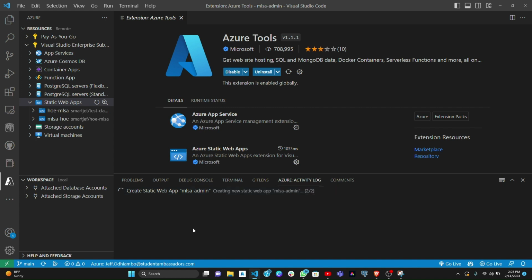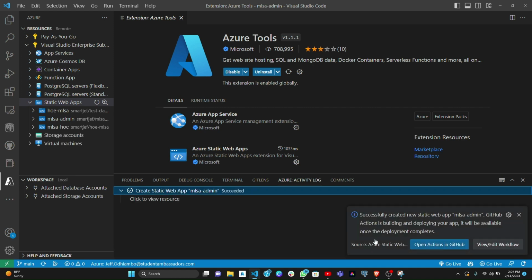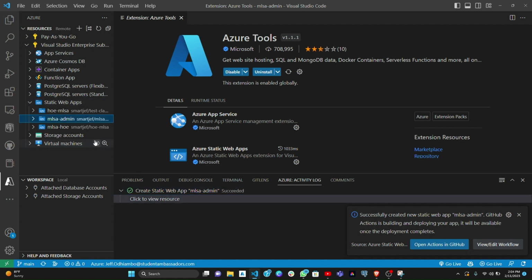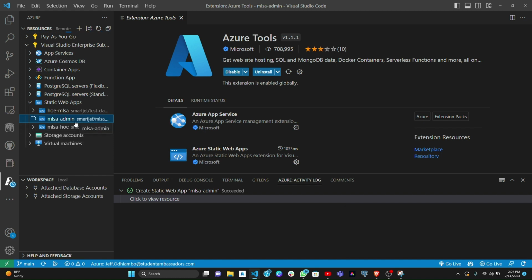Now I'm working through Visual Studio Code; I'm not logged into the portal. So this is one of the ways in which you can deploy the app: using the Visual Studio extension, or the second one, using the Azure portal. Creating the app succeeded, and you can view the workflow on GitHub or view the resource. And there's the resource, the admin app. You can check those out.